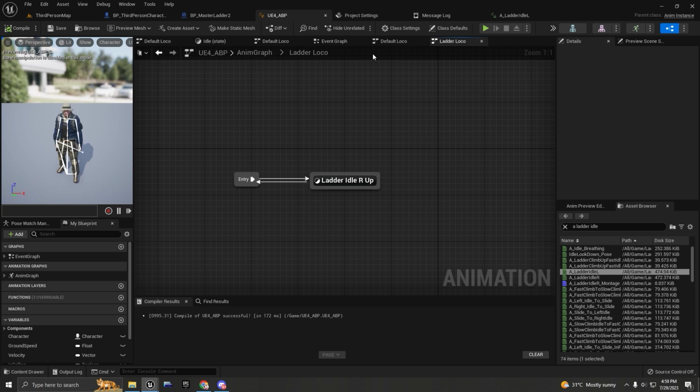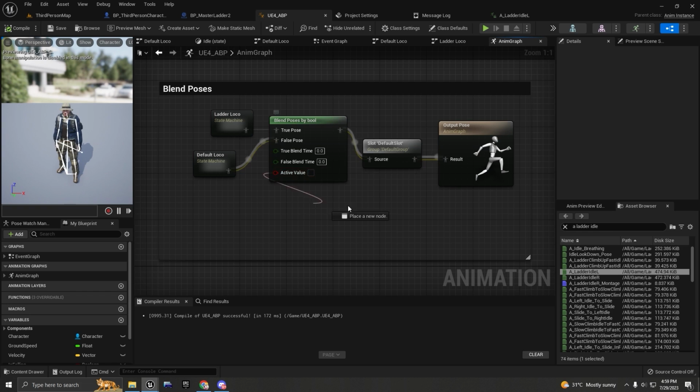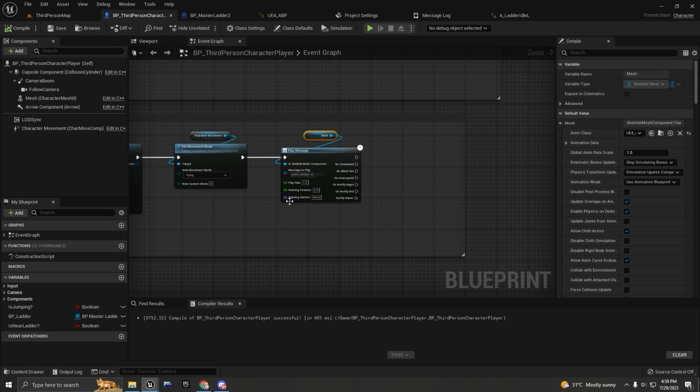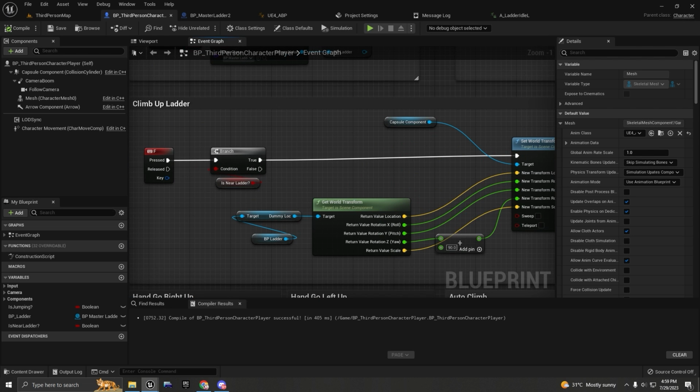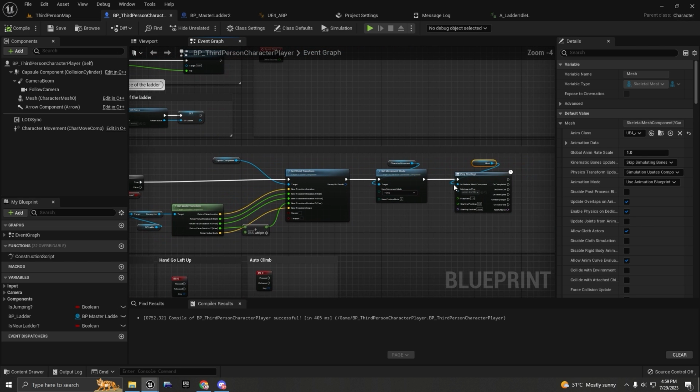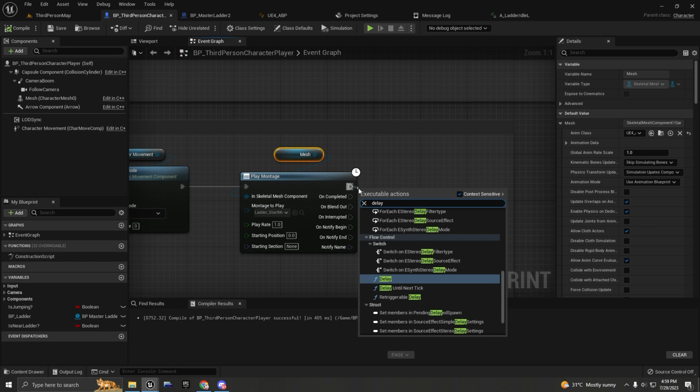So let's test it out. But the first thing, the crucial thing that we need to do, is get the active value. This value is going to determine whether or not we should blend between those poses, whether or not we should switch the state machines. So we're going to go to our character's blueprint, and when do we know that our character is attached to the ladder? After the animation montage is played, I'm going to add a delay here.